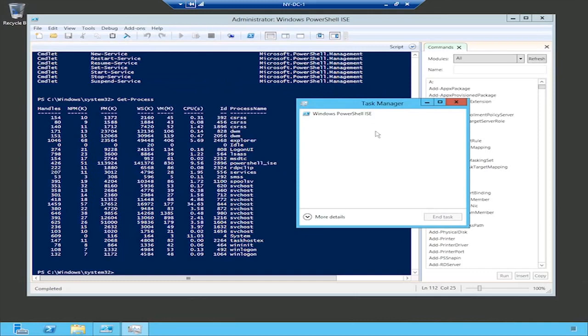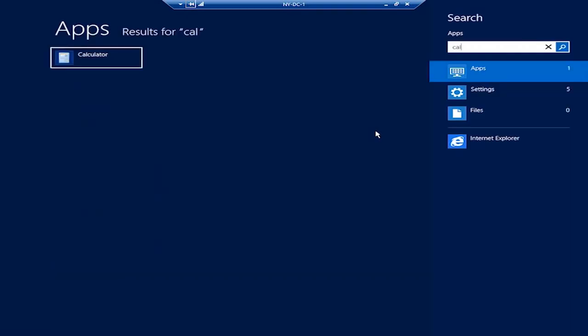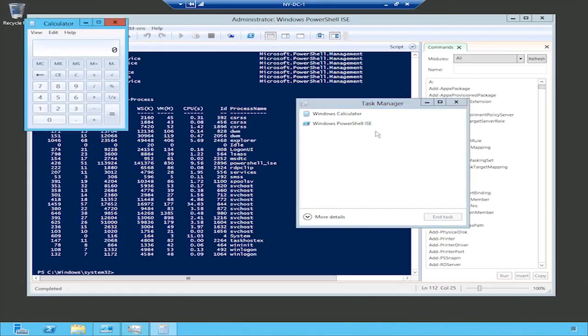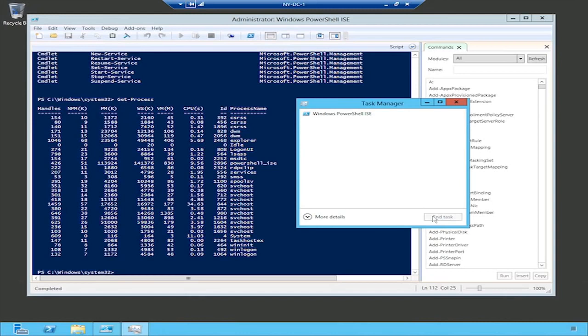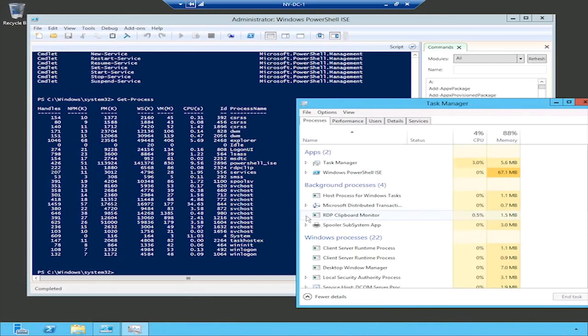If I were to open up something else, so I'll hit start, type in calculator. There you go. Now I have Windows Calculator and Windows PowerShell ISE, and you can still do things like you could before. Highlight Windows Calculator, end task, boom, it's gone. If I click on more details, however, now we get back to something a little bit closer to what we had before.